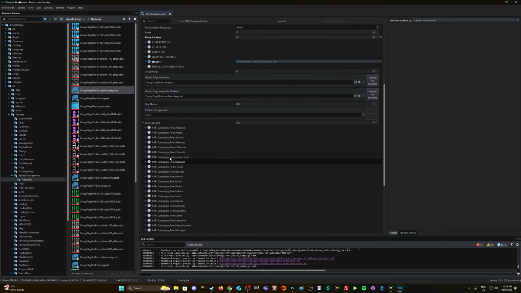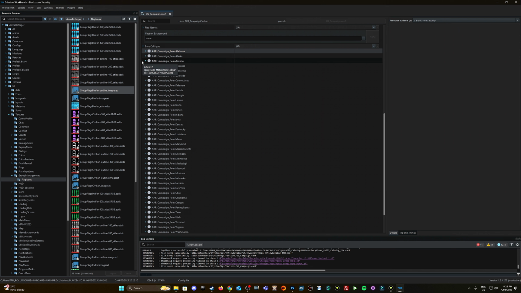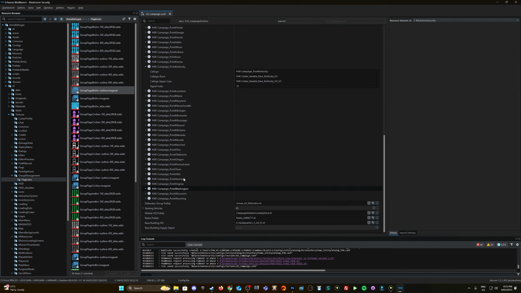What else we got? Base call signs. If you want to change it, rather than the point being Alabama, Alaska, etc., you can change the names in here so that it comes up with a different call sign, different capture points. The only downside is you wouldn't have the audio that goes with it. You'd have to create your own custom audio to override or inject for whatever name or call sign you use there. So again, you can go through and modify any of these.